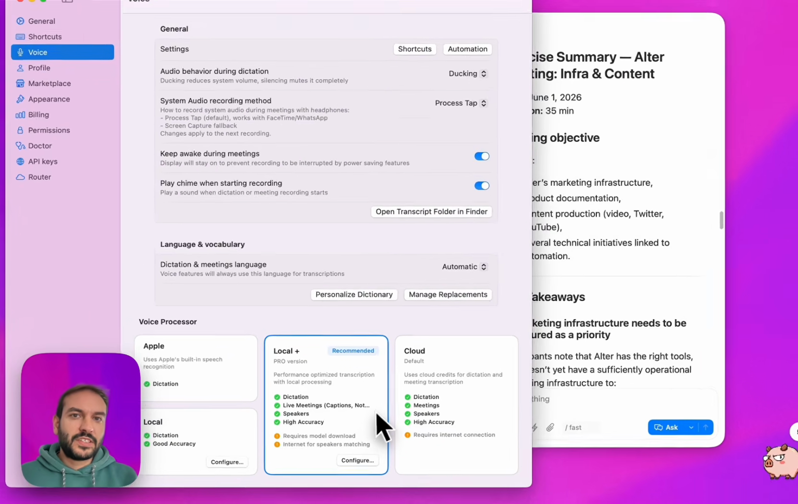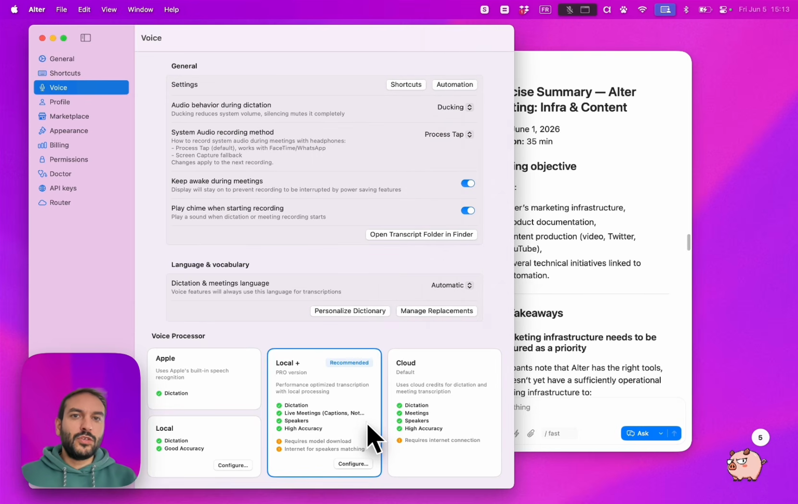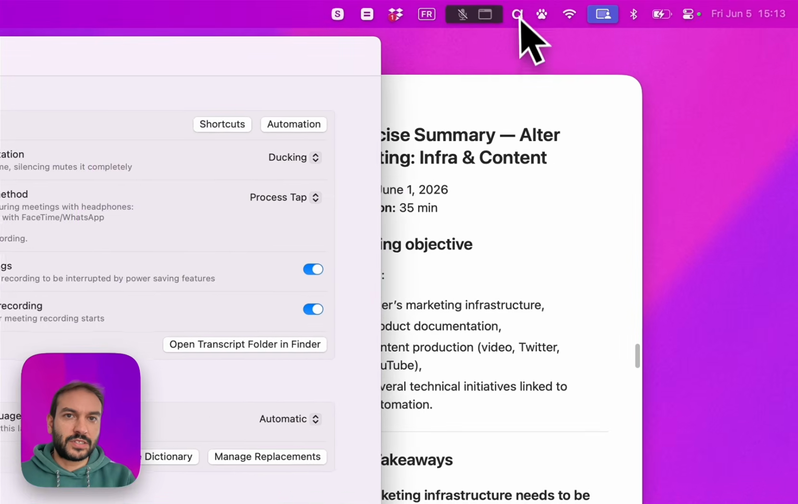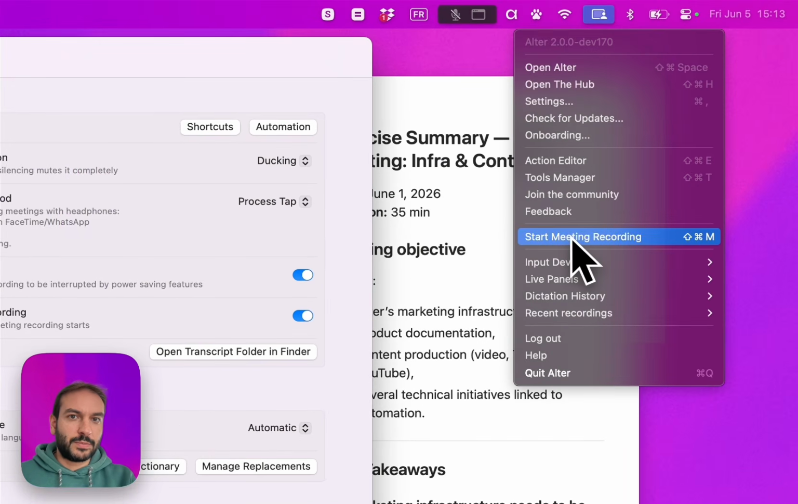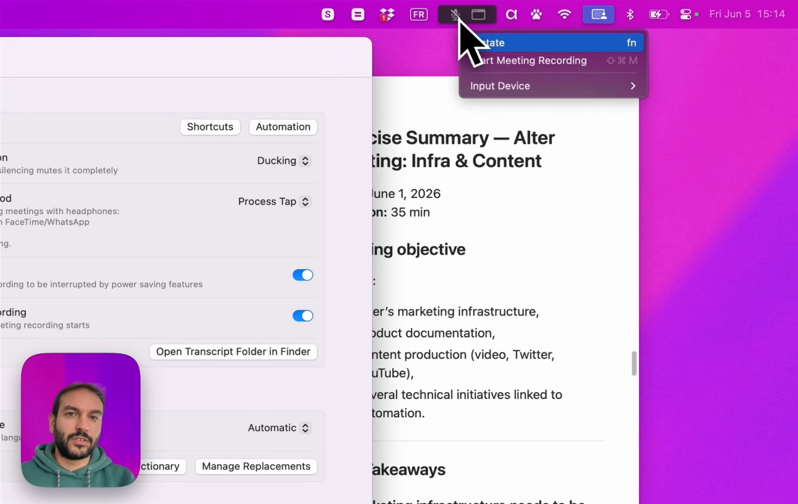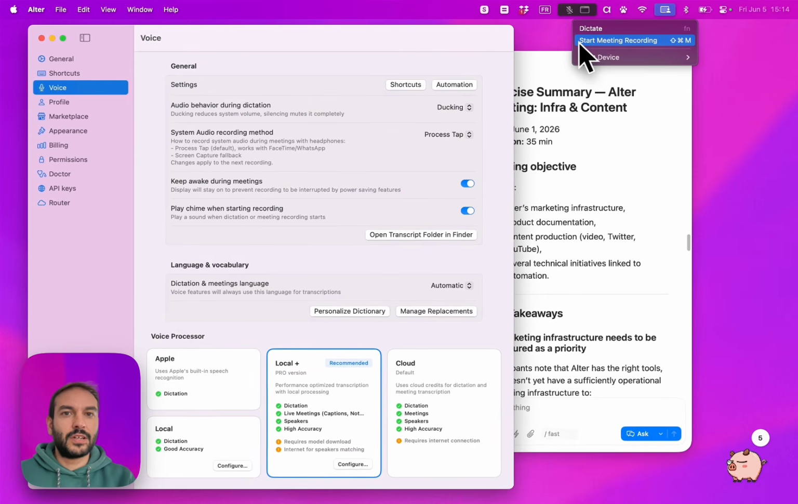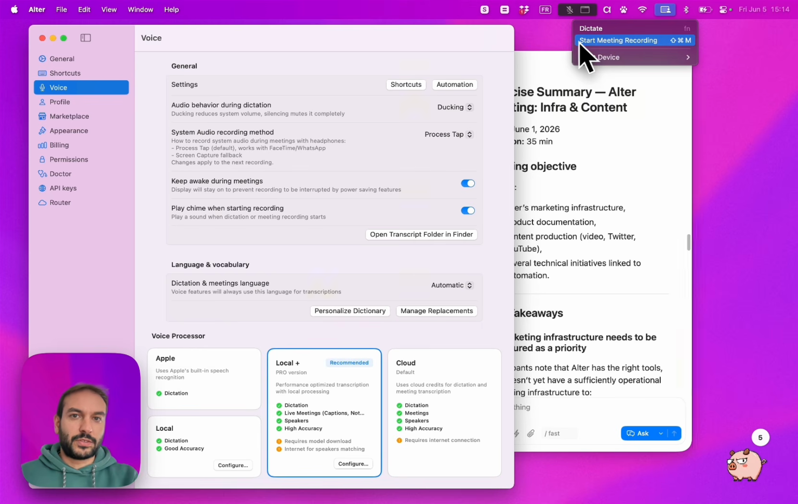Now, automatic detection is great, but sometimes you want to start a meeting manually. Maybe it's a quick call, maybe the meeting was not scheduled normally, or it's an in-person meeting, and that is totally fine. Just click the menu bar and start meeting recording. Or on the control block, start meeting recording, and you even have a global shortcut. So manual start is there when you need it.